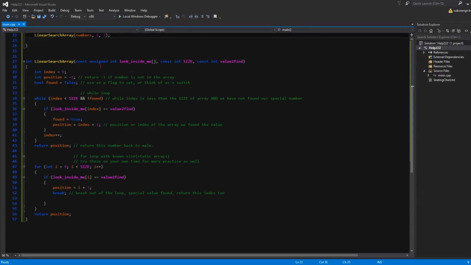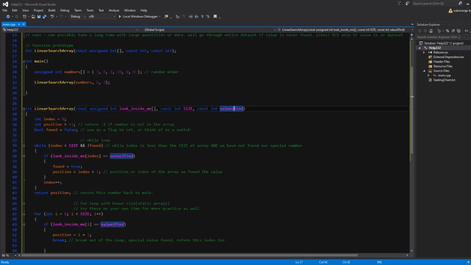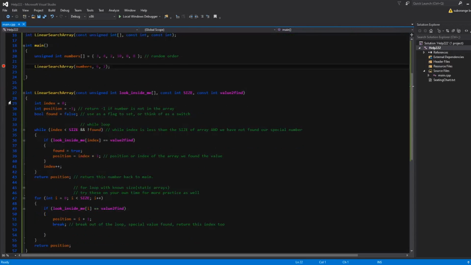Alright, so we've got linear search array, right? It takes this array, and I named it lookInside, so that's our array inside here. We've got a size inside here and a value to find. So let's go ahead and get into this function and see what it does.